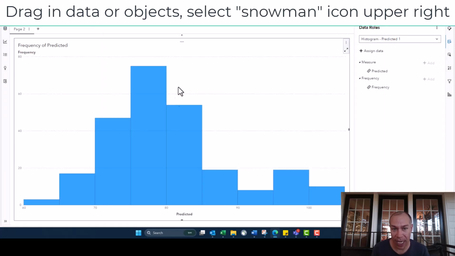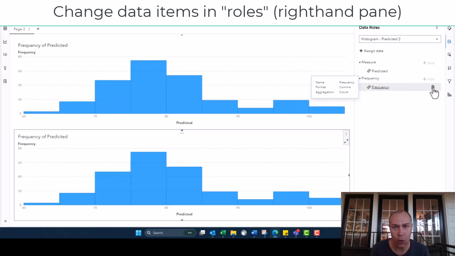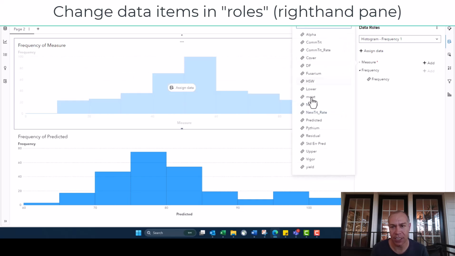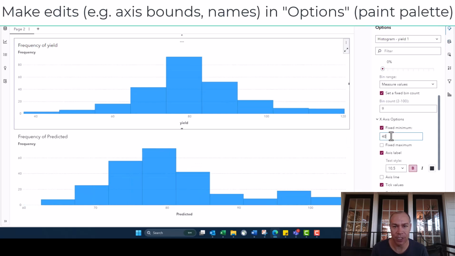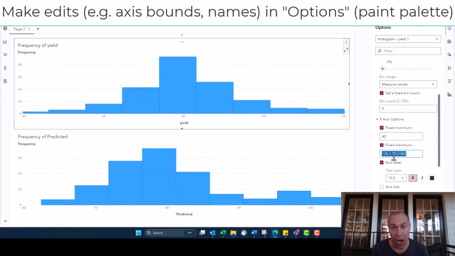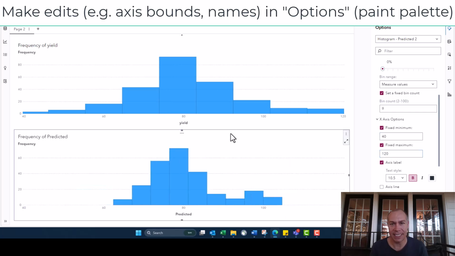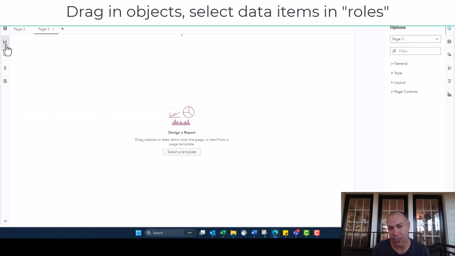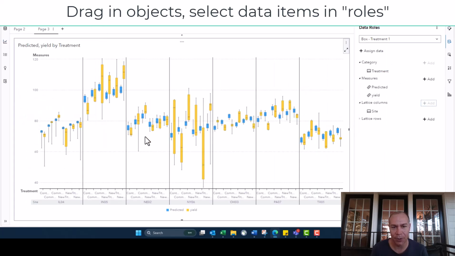We can visualize our predicted data, in this example on a histogram, and play with the different options in the roles. We can duplicate or change the object to something else, and within roles we can decide which variable to visualize. Within options, the paint palette at the upper right, we can do things like modify the axes, or as we'll see later, change the title of the different graphs. So here we have two different graphs that are available. There are tons of graphs that are available.